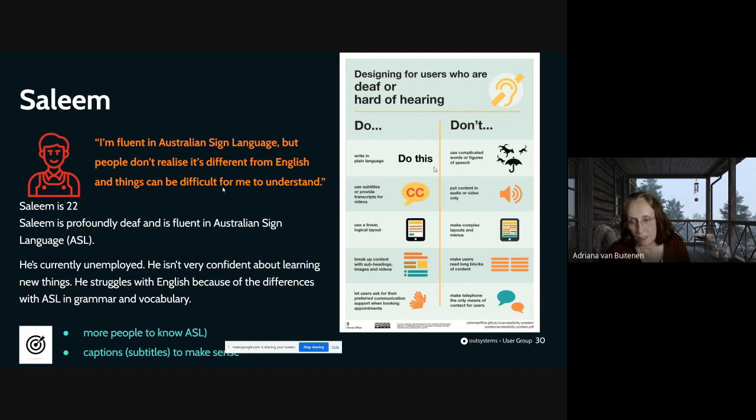You use subtitles. Even when it's a song and that song has meaning for your website, make sure that the lyrics are subtitled. Again, use a linear and logical layout. Break up content with subheadings, images, and videos, and let users ask for their preferred communication support when booking appointments. So for deaf and hard of hearing users, make sure that you can communicate via email and not only over the phone.